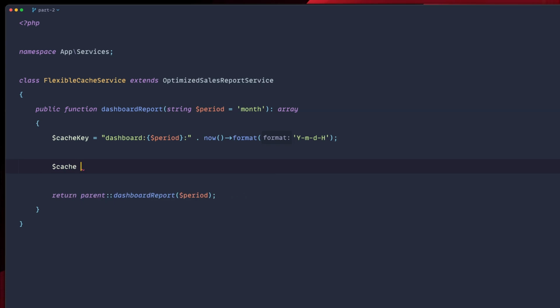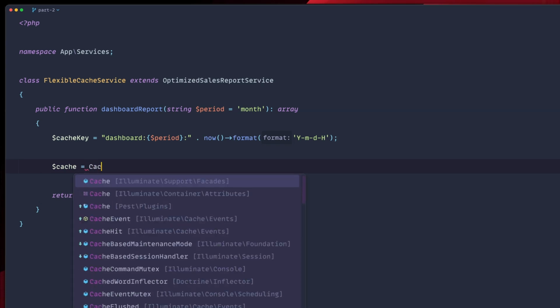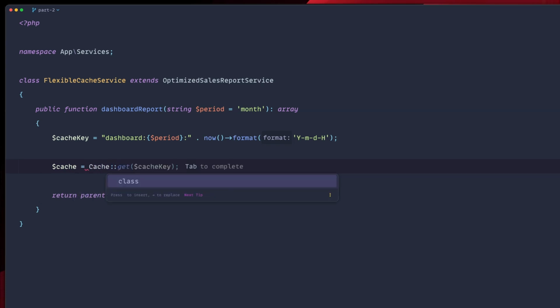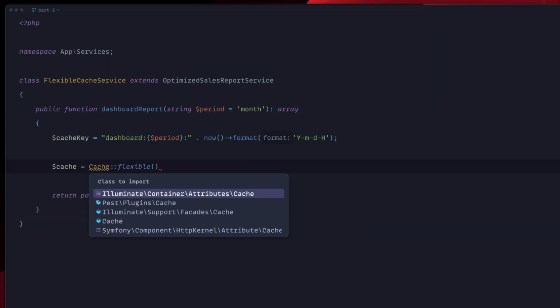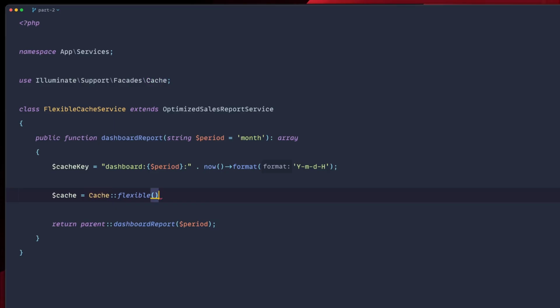So we want to build a cache. What do we need in this case? We would like the cache facade, and then let's call flexible, which is what we mentioned earlier. Import a class, Support Facades Cache. And here we're gonna pass three parameters. The first one is the cache key. The second one would be an array of two integers in this case. So this flexible method takes an array with two values.